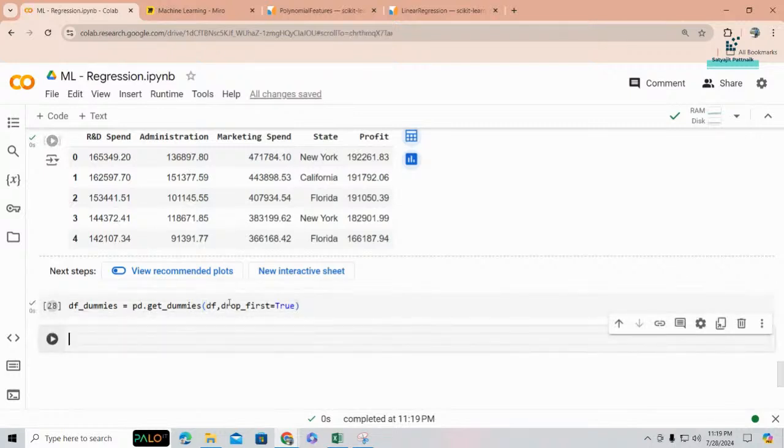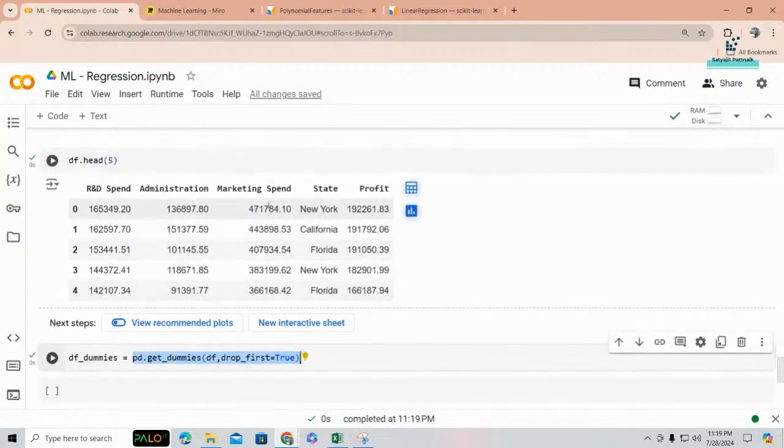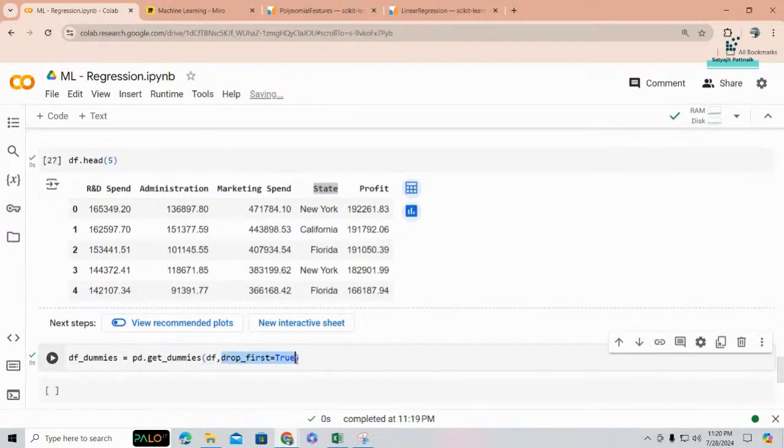So try to understand this piece of code. I am doing the get dummies. Get dummies works only on categorical data. So I'm passing df. Ultimately, the state column will be converted into multiple columns: state something, state something, state something, right? And then I'm dropping one of them, dropping the first one.